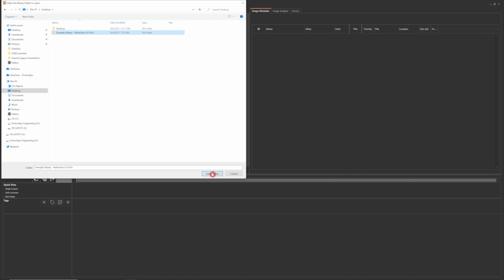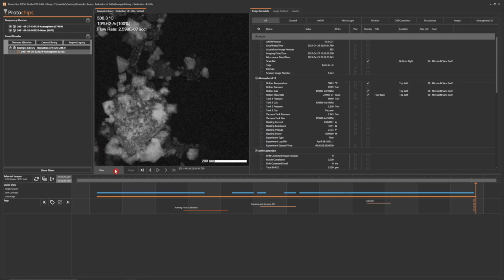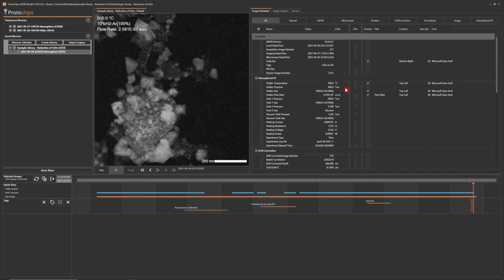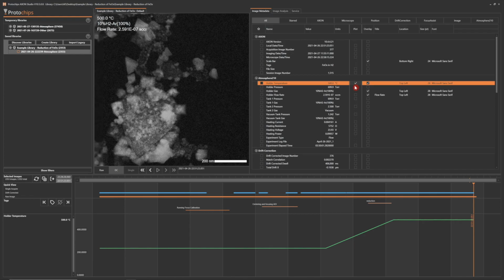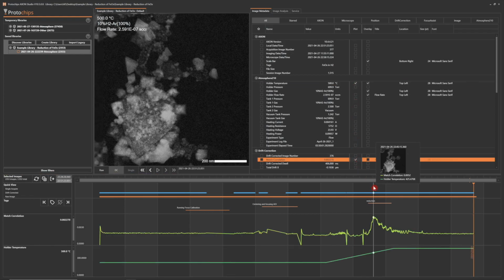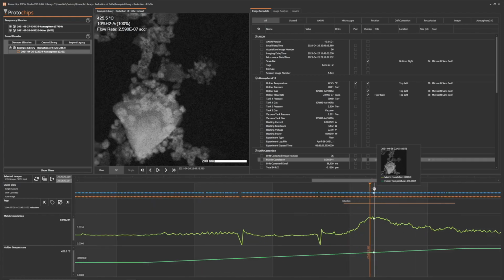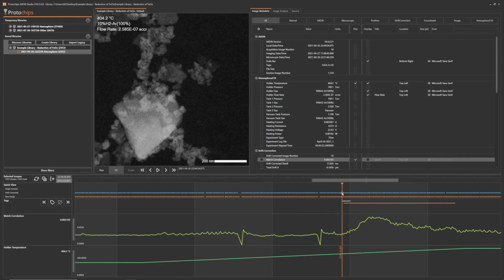First, open a library created by AXON Synchronicity during a TEM session. Using the plotting features, locate the segment of data you wish to share with your collaborators. Use match correlation to quickly locate the regions of high sample reactivity in this iron oxide reduction experiment taken with our atmosphere gas cell.